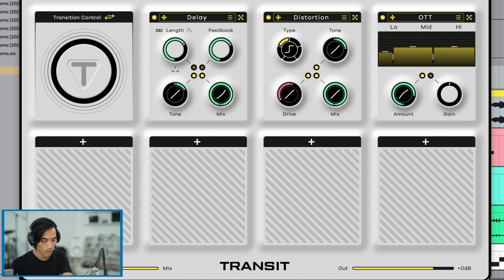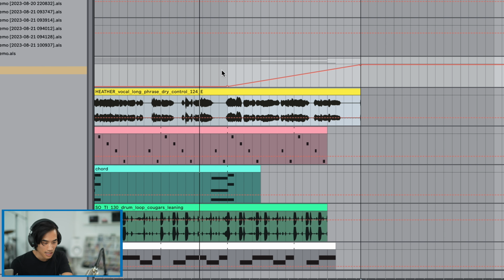And here's another one that's already automated in the track. So this one's going up at the end of this little section.